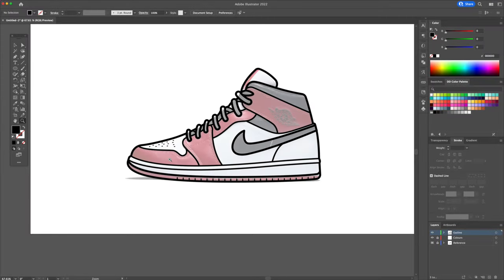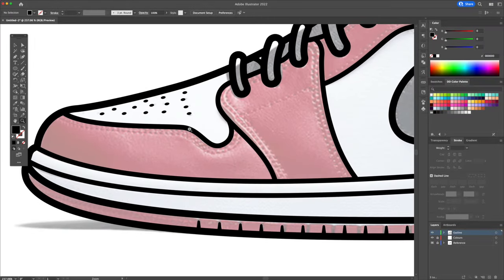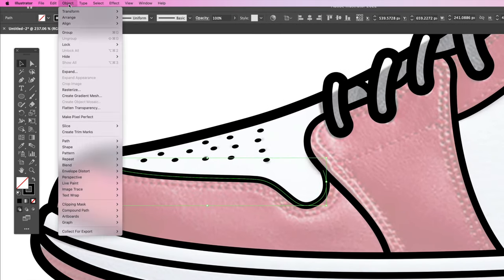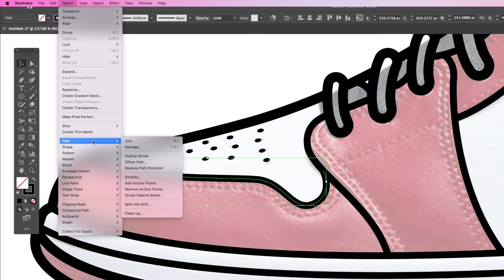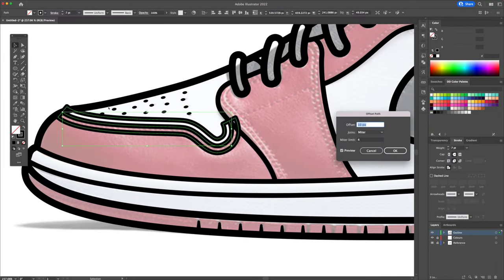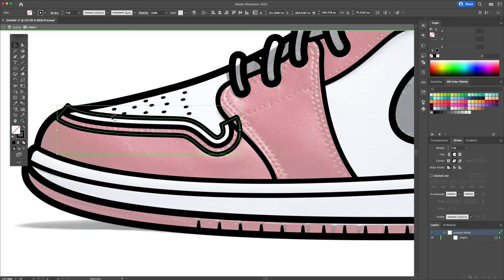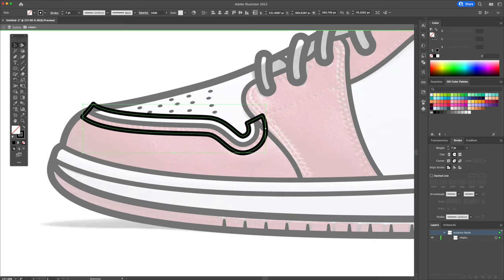Let's move on to creating some of the stitching. I will select this line, head over to the top menu, and select Offset Path. Double click to isolate the new shape, and with the Direct Selection tool, click on the anchors and delete them until you're left with a stroke like this.